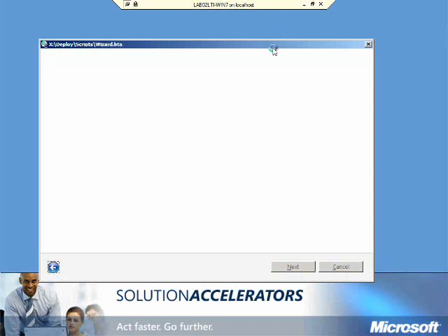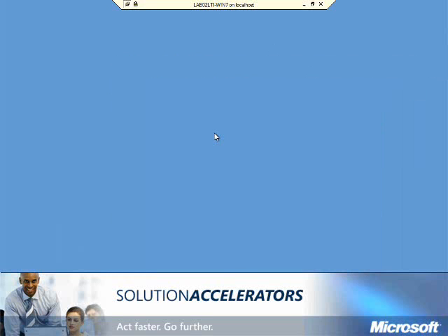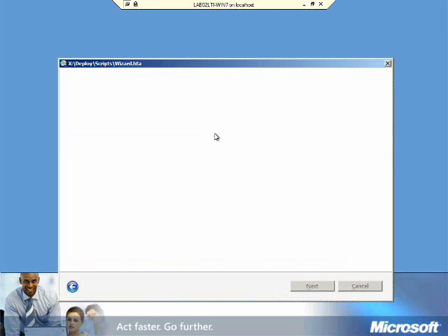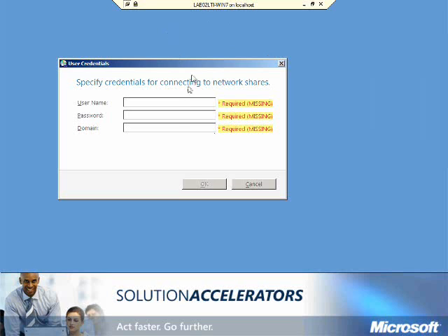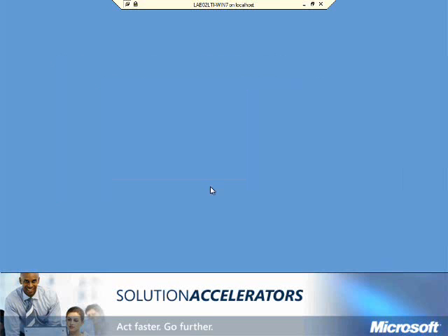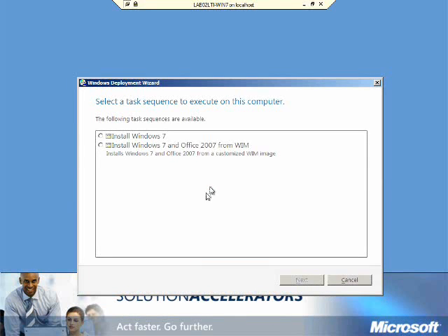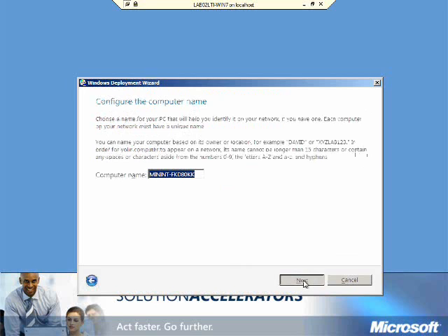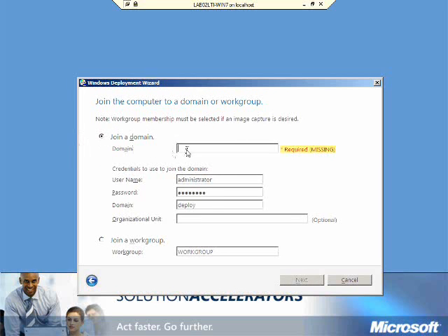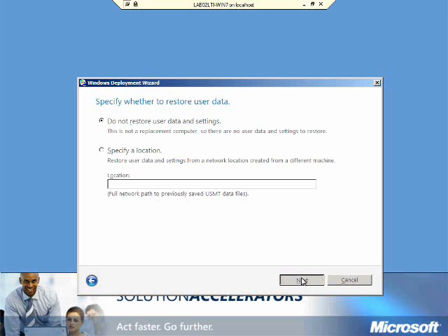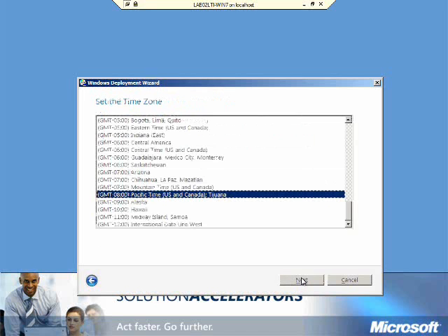The Microsoft Deployment Toolkit deployment wizard starts. We enter the credentials of the account with proper permissions to access the deployment share. We select the task sequence we created earlier. We enter the preferred computer name. We join this machine into the domain. We indicate language and time zone.